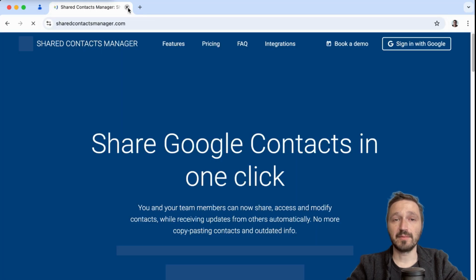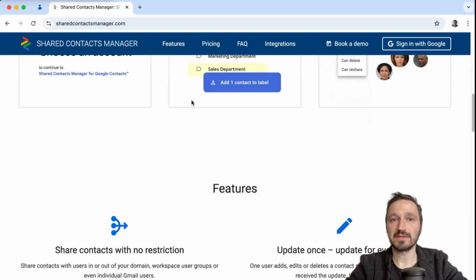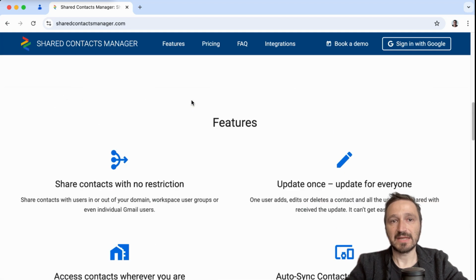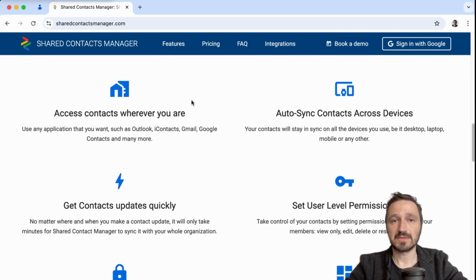And now it's time for a bonus tip. Once you've cleaned up your contact list, it's a good idea to keep it that way in the future. If you share contacts with a team or business, manually updating and managing them can be a problem. That's where a Shared Contacts Manager comes to help.